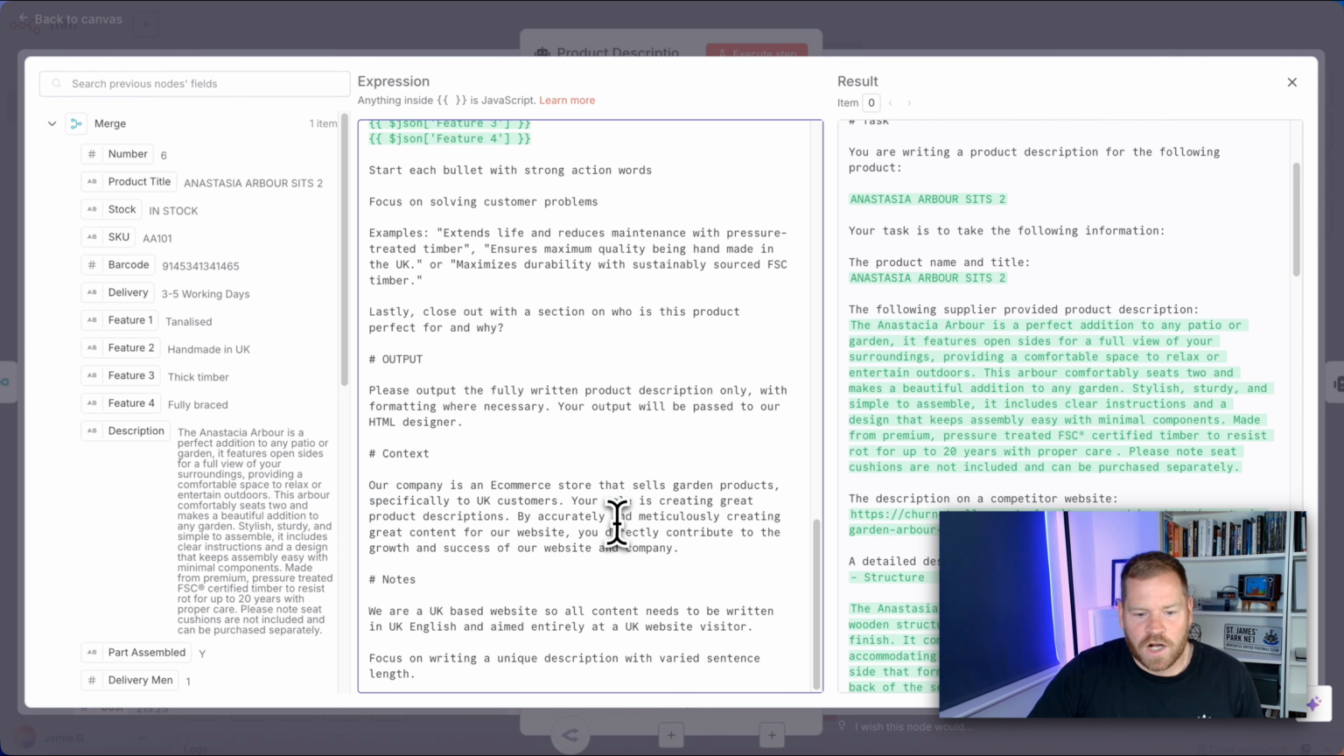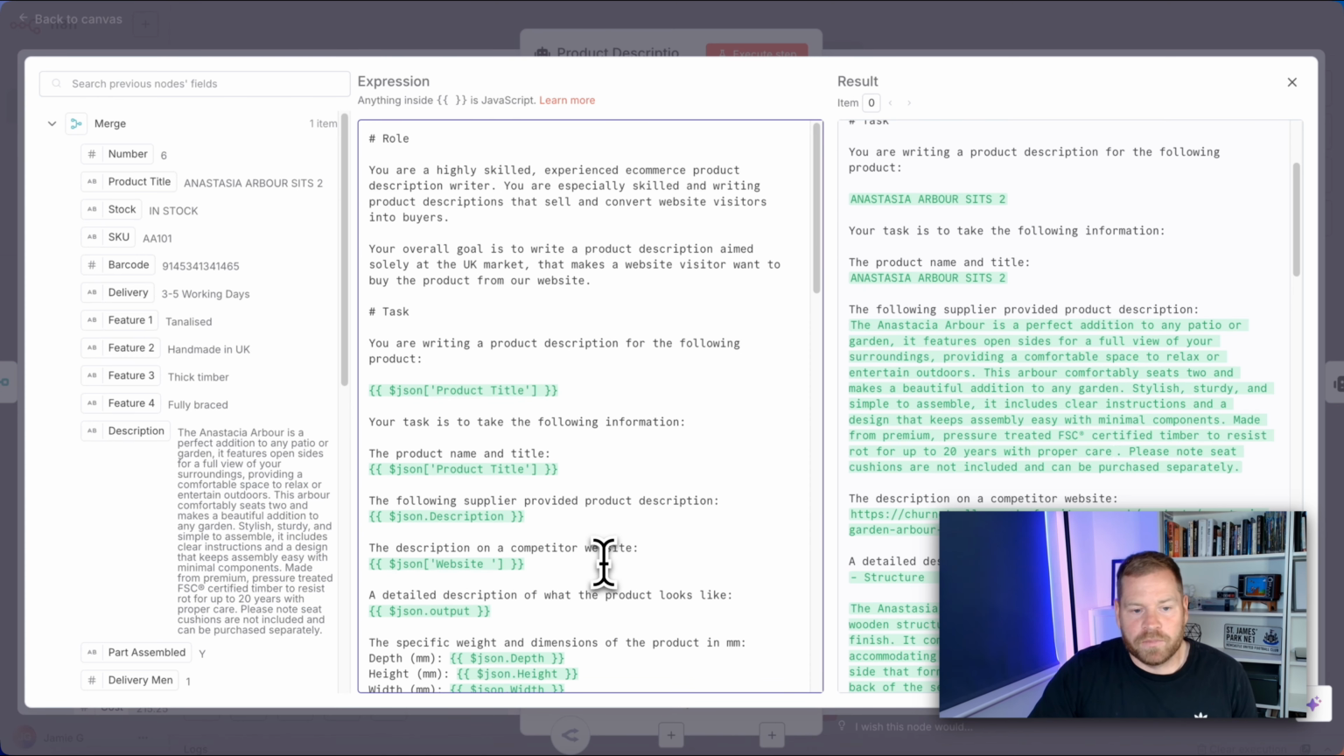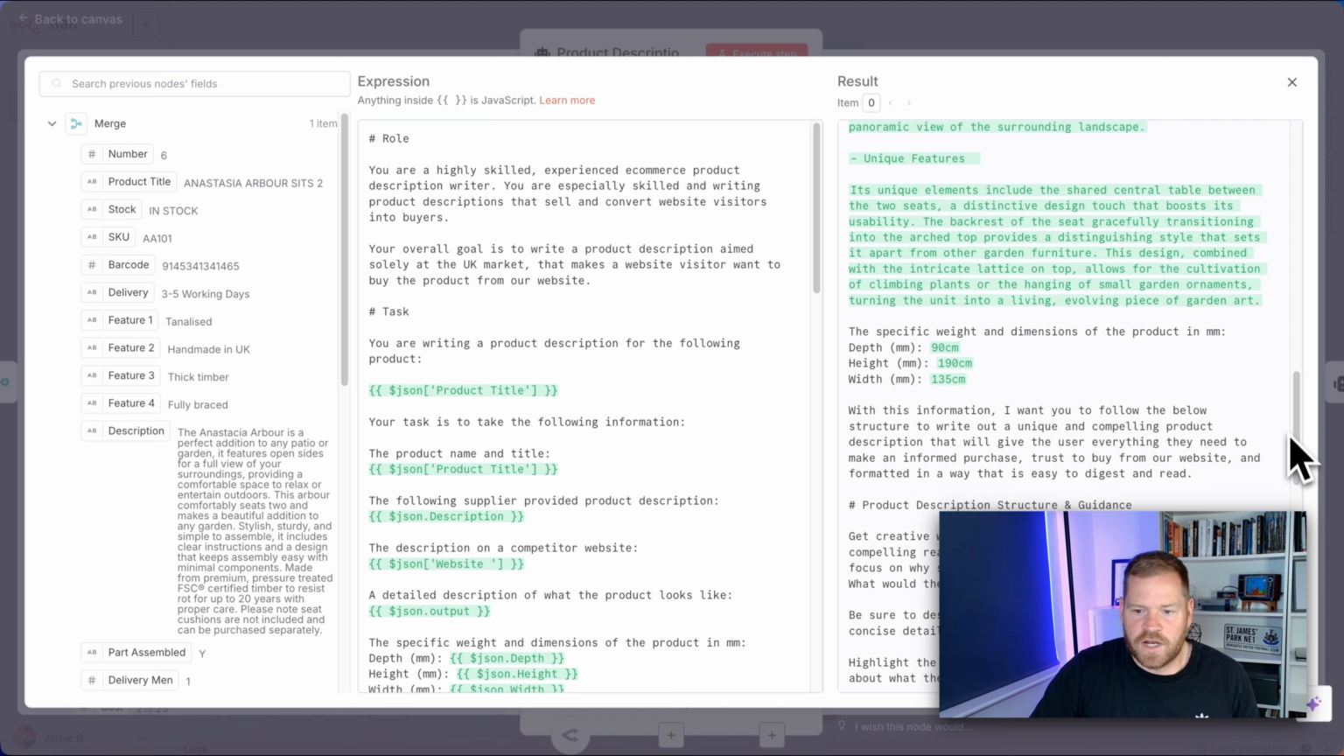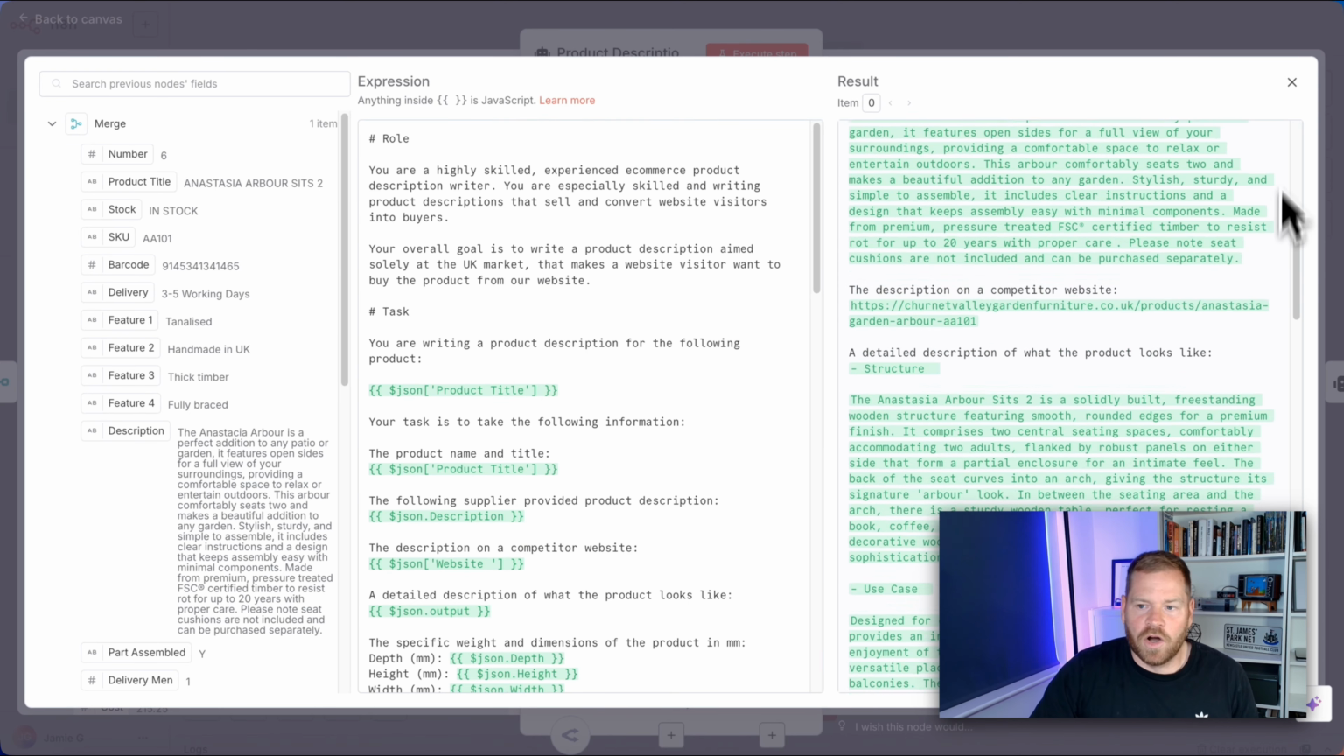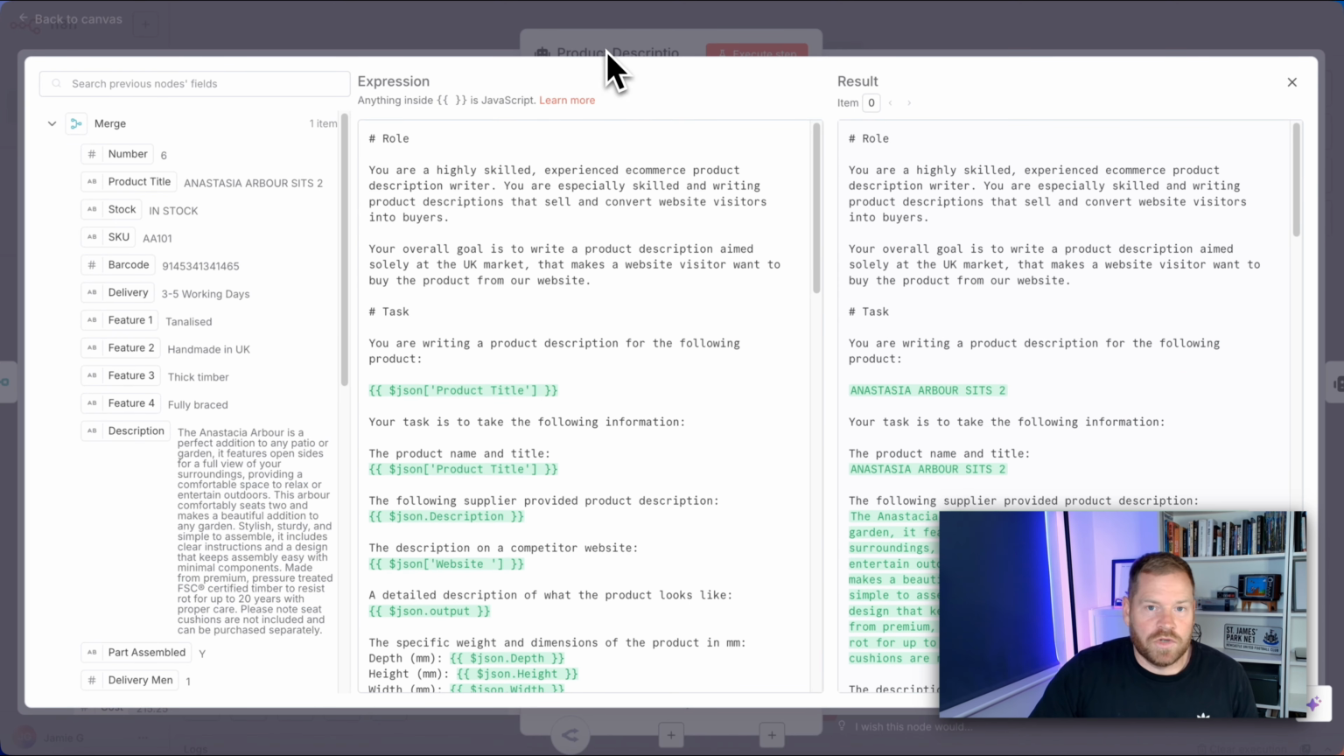Context, so I explain what our company is. Again, you're going to have to change this. I've written this for this particular example, but you're going to have to change this to whatever your ecom store is. And then finally, as I mentioned before, we're a UK-based website, so it needs to be aimed at UK website visitors. And that's it. That's our prompt. It's quite detailed. Lots and lots of detail in here when you add in all of the different inputs, as you can see. It's quite long, but this is going to produce our unique product description.